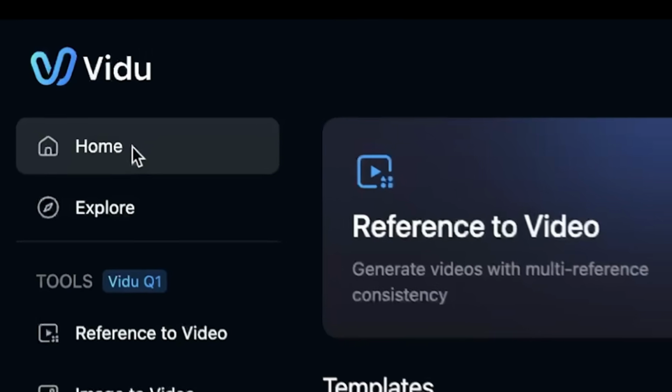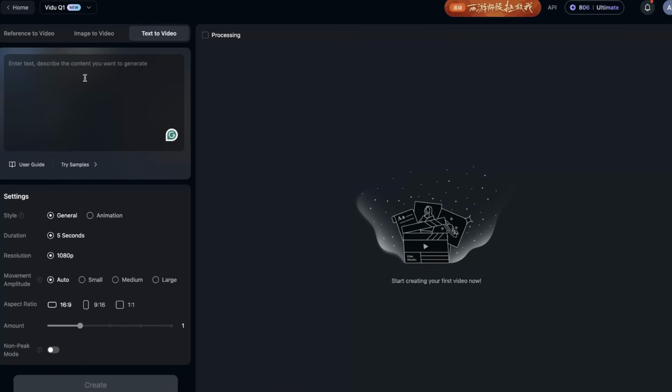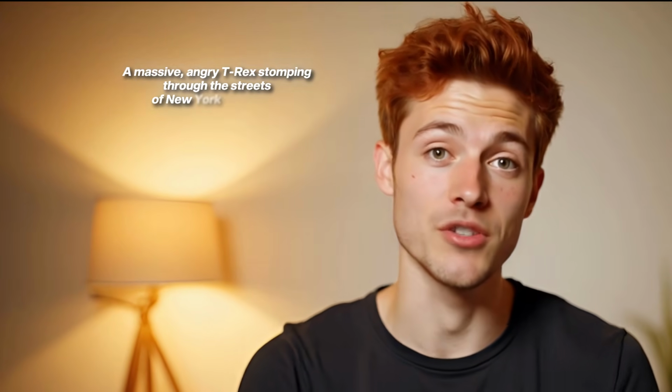So, I'm heading back to the home section, and from there, I'm clicking on the text to video tool. All right, let's try typing in a prompt now. What should we write? Okay, I just thought of something. Here's a cool idea. A massive angry T-Rex stomping through the streets of New York City during a cloudy afternoon.